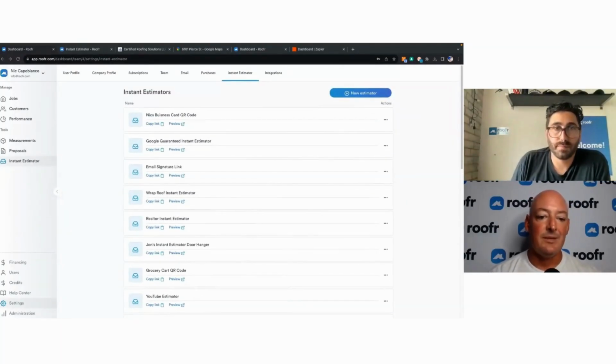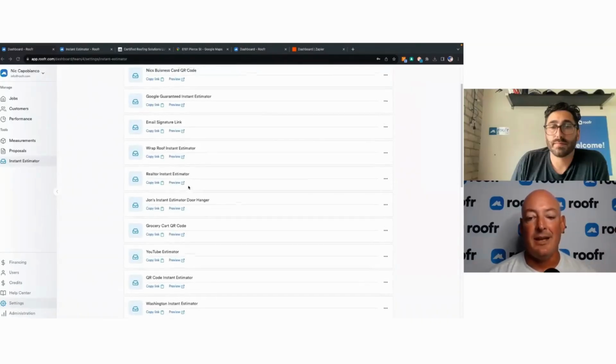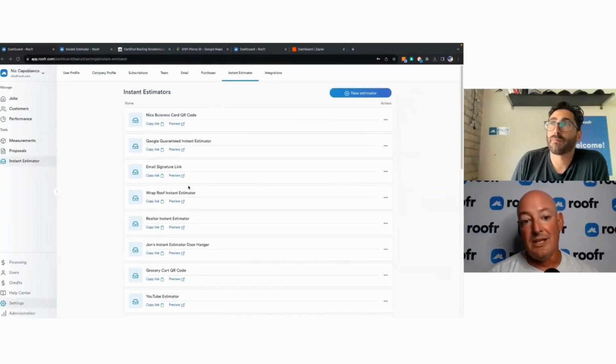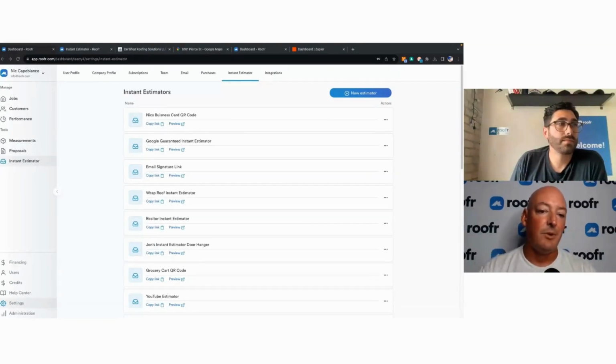With some of the things we have coming in the near future too, it's going to make it even easier to gather this data and see it really quickly. But just being able to divide these up and see where your leads are being generated from, being able to create this link for each individual marketing source is huge to be able to break it apart.